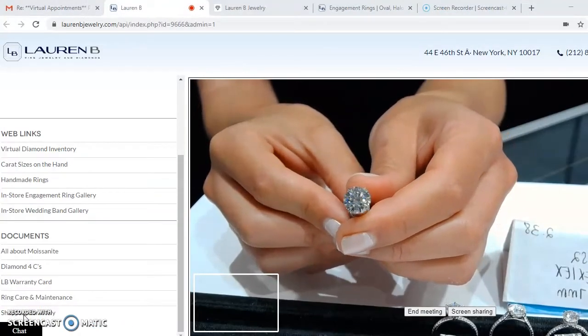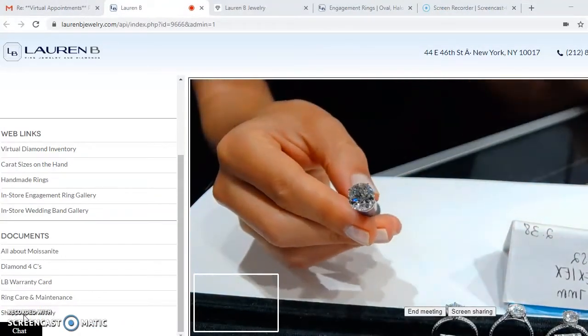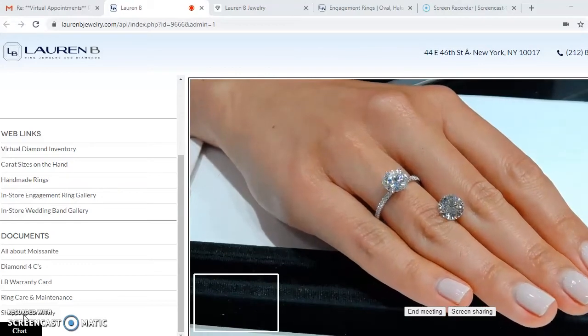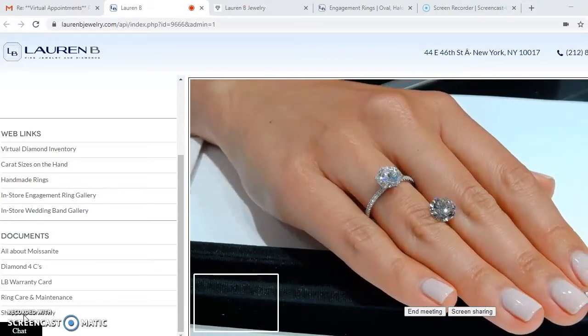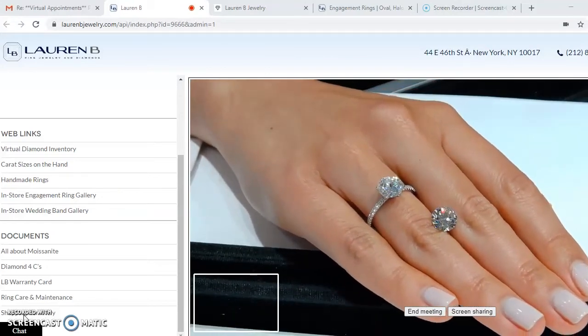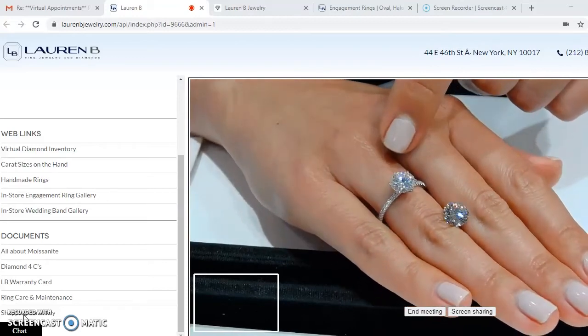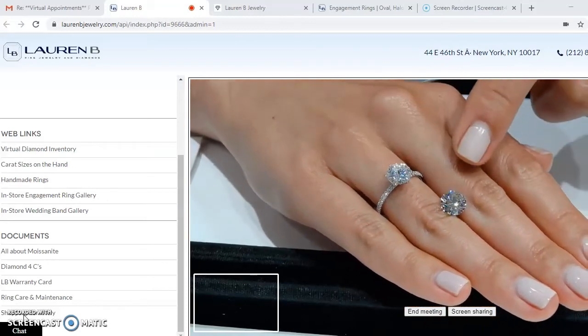Depending on the diamonds that you're interested in, instead of just viewing the lineup on the screen, we can pull them from inventory and show you a lineup of them on the hand and compare the diamonds with the diamonds that are in the settings.